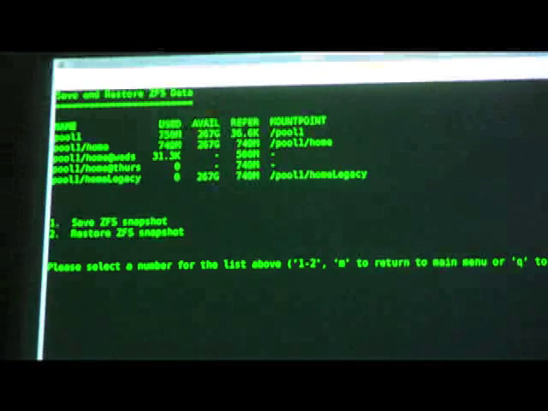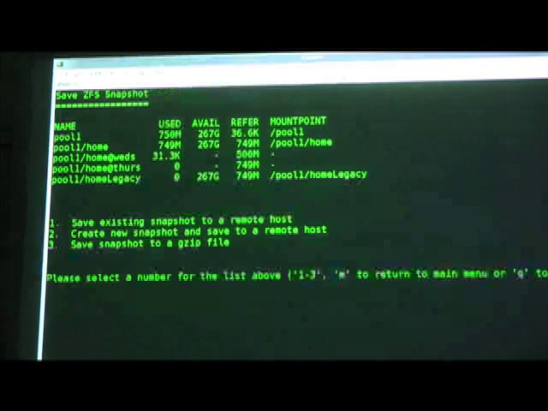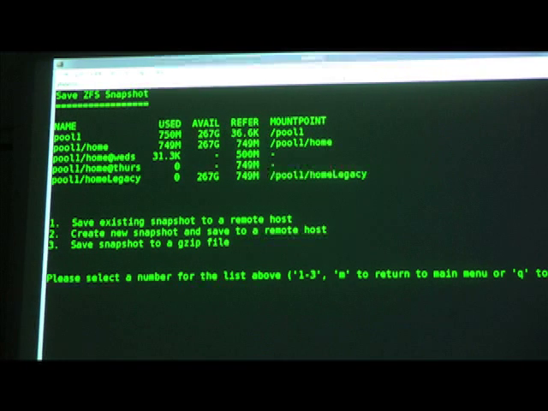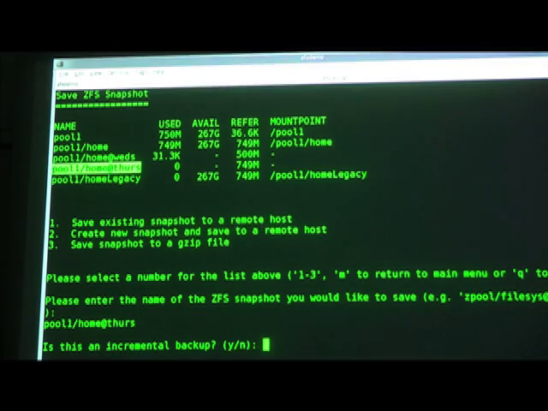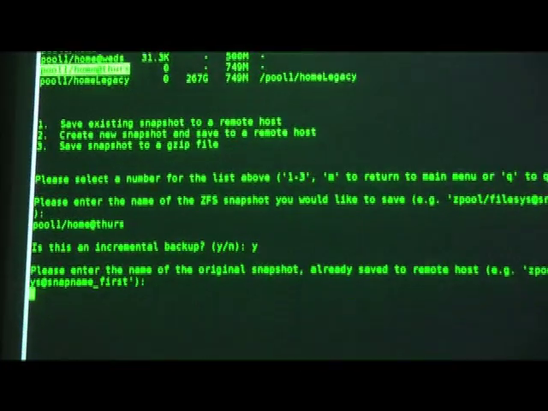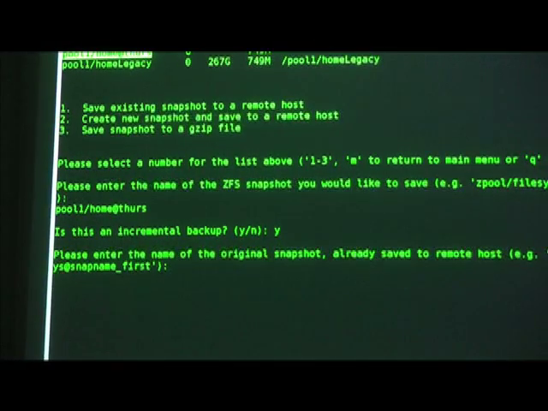That command's finished. And I'm going to save another ZFS snapshot this time round. I'm going to make it an incremental backup of the second snapshot, which effectively will just transport or copy the 250 meg file from one to the other. So I'm going to save an existing snapshot to the remote host again, as before. This time selecting the second. And this time round, it is an incremental backup. For the purposes of this command construct, I need to tell it the name of the first snapshot that we used.